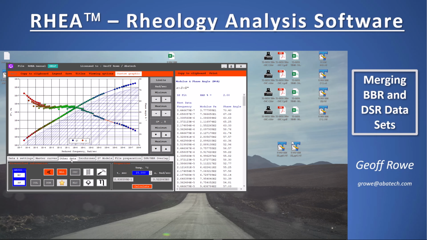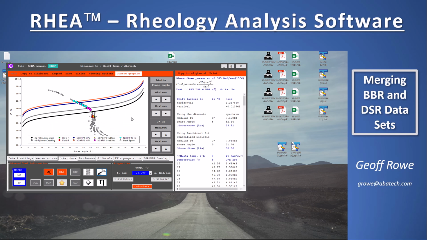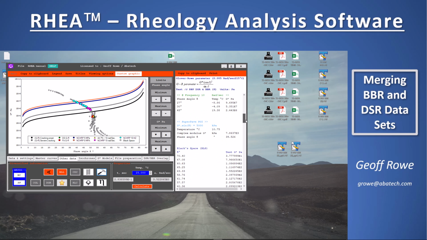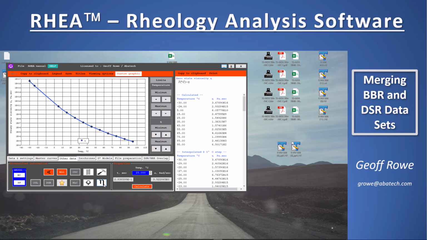I can then go into my other data sets and start to calculate all the other parameters that might be of interest. Whether I'm after things like the Pavel-Chris's phase angle or the Glover-Rowe parameters, or whether I want a viscosity curve, which I can get from this plot here. Now I have the data in a merged format, so that will cover a wider data set. And that's basically the process for doing the analysis, where we're merging two different data files.